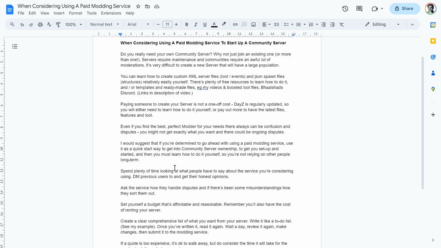Because servers need a lot of maintenance in terms of code, because DayZ is updating itself all the time. And especially if you start to have other people coming to your server and you've got something like a Discord, then that can take a lot of moderation as well. So it takes a lot of work.